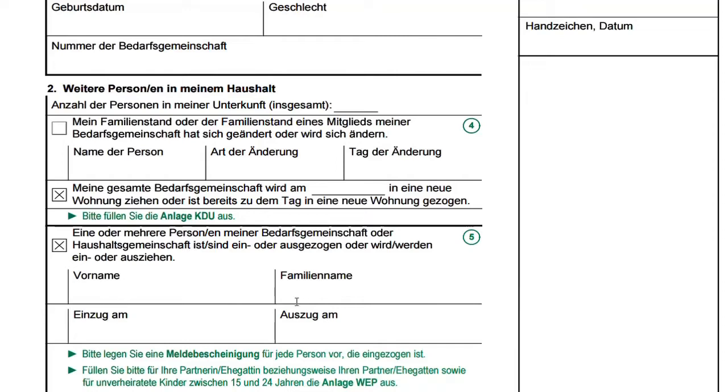Here you write the last name of this person. Here you write the date on which this person joined your family, and since then he or she has been living with you in the family. And if this person has moved out of your family to another apartment, then you write the date on which he or she moved out.